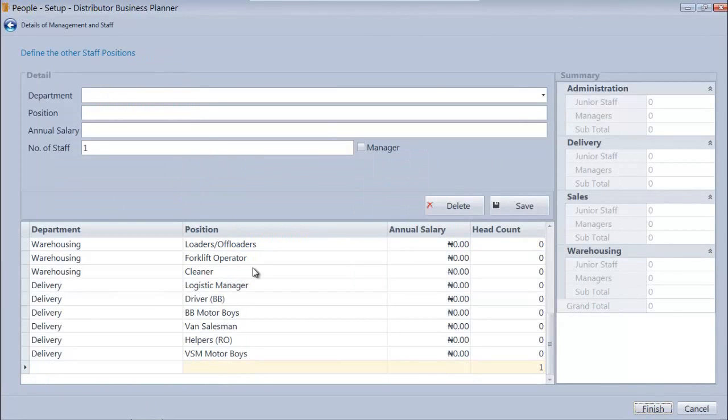The next step in the module, Define Other Staff Positions, enables you to indicate the count of the number of staff you have for each department and each category of workers. You're not required to enter detailed information about each officer in this module, but instead to provide an aggregate count of the officers.